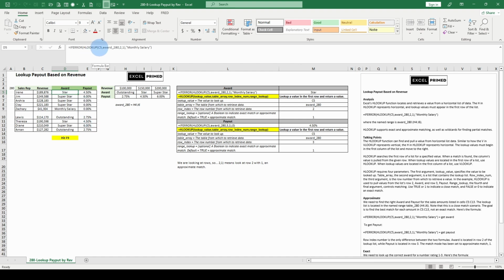We have HLOOKUP. We have the C5, which is going to be your lookup value. We have your table array, which is the award named range, H4 to J6, which is this area, the list of information highlighted in red. We have column 2, we have row. We have an award here, which is row, so we're looking at row 2.